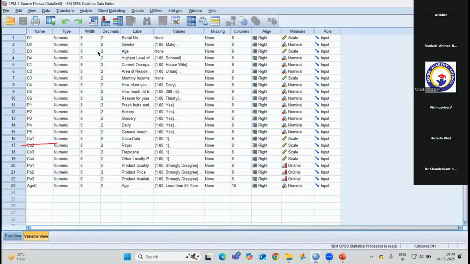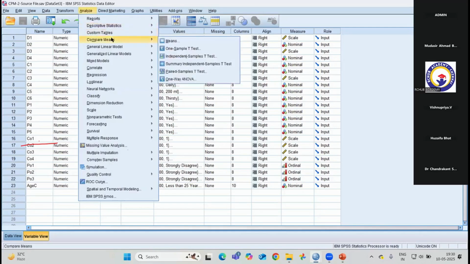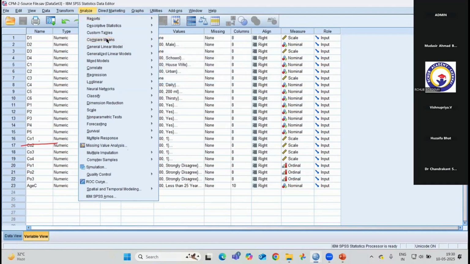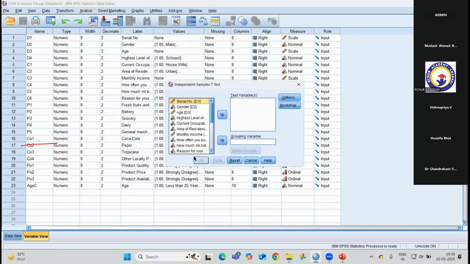In order to perform the independent sample T test, you need to click the Analyze tab, click on Compare Means, and then click on Independent Sample T test. So let me repeat once again. In order to perform any significant difference test, first you need to click on Analyze, go to Compare Means, and click on Independent Sample T test. You will get the following dialog box.